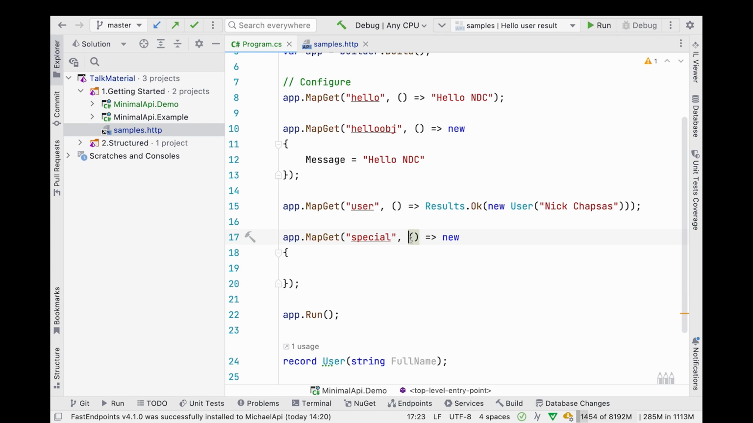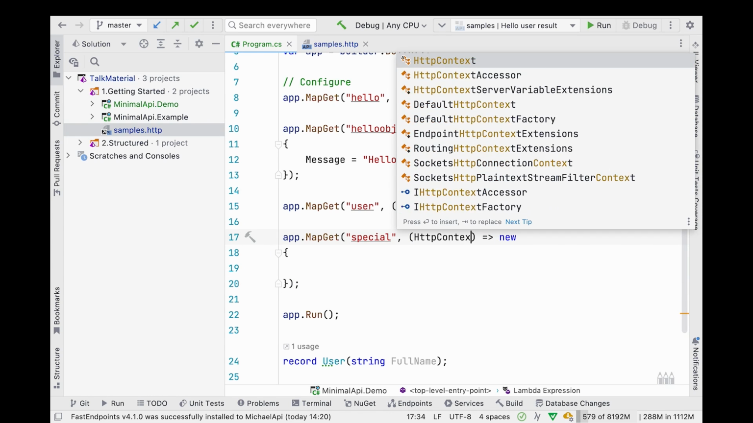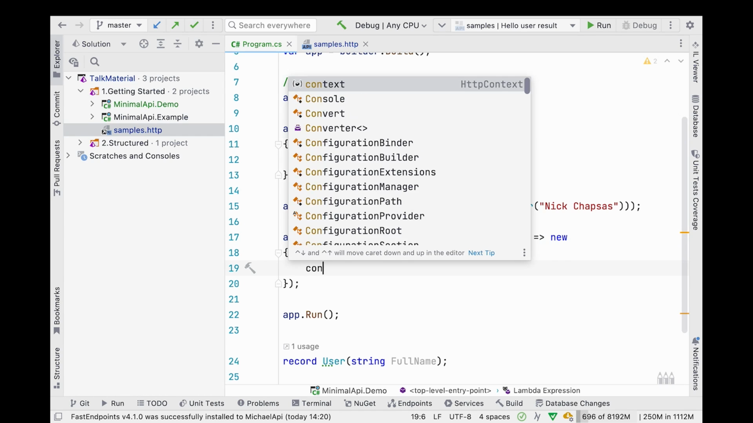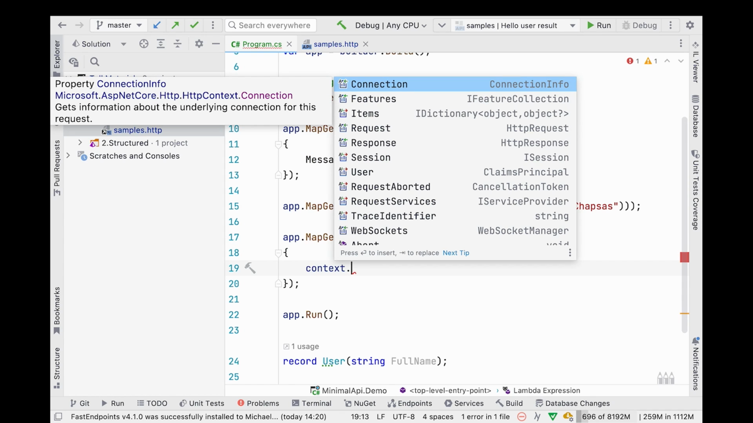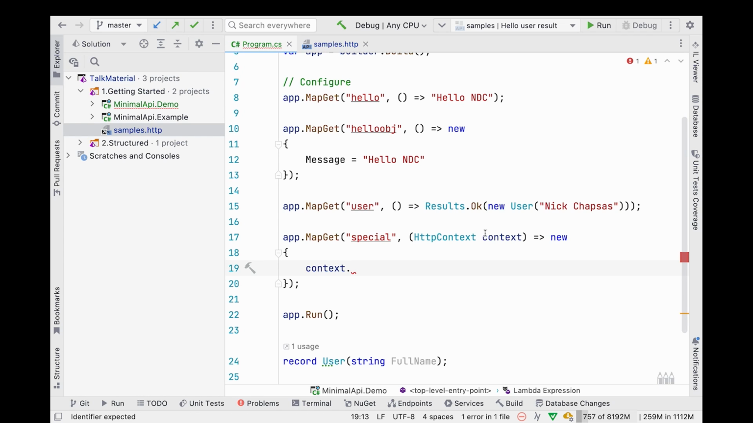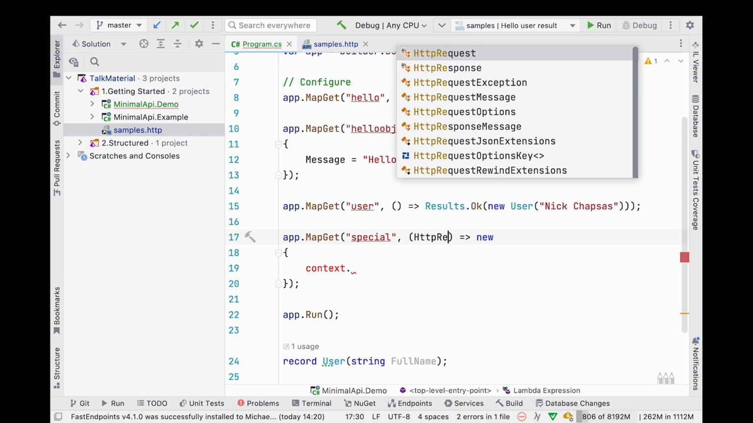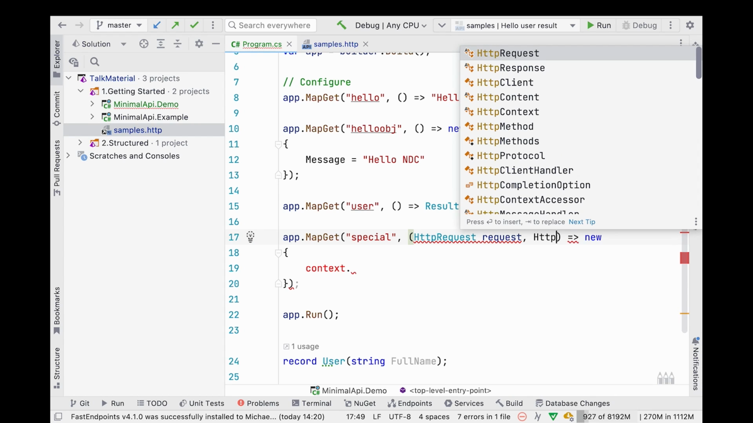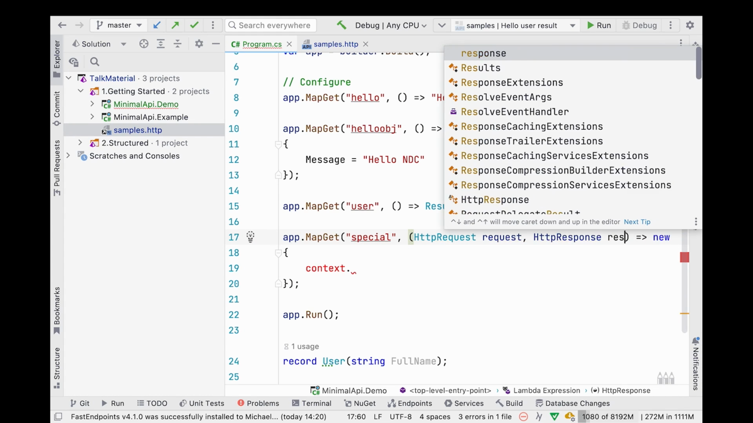So the first thing I want to access is actually the HTTP context. So I can say context, and this now will be automatically injected. And it gives me access to things like the connection, the features, the items, the request, the response, everything. Now, for my taste, that is a quite wide object, and I wouldn't really use that in any case. So what I want to do instead is access the HTTP request directly if I want something from the request. And I can also break it down and access the HTTP response directly, right?